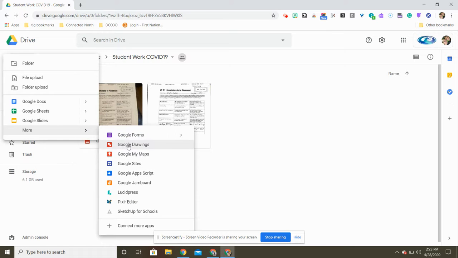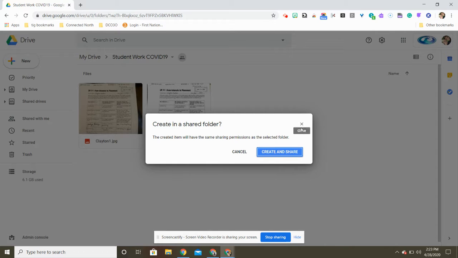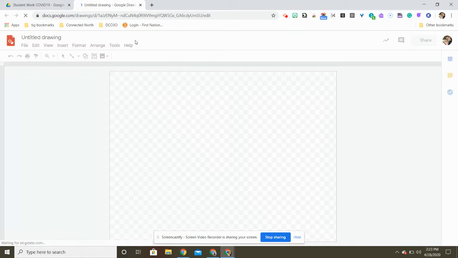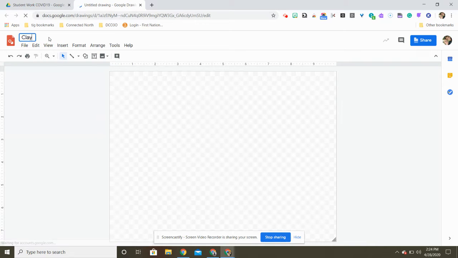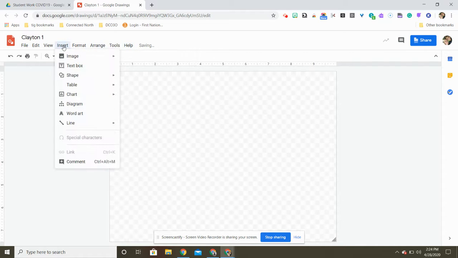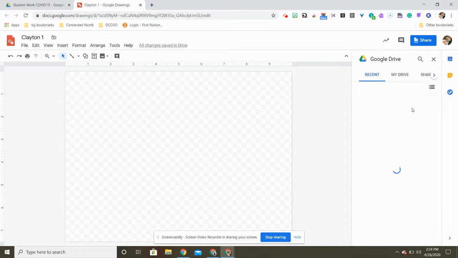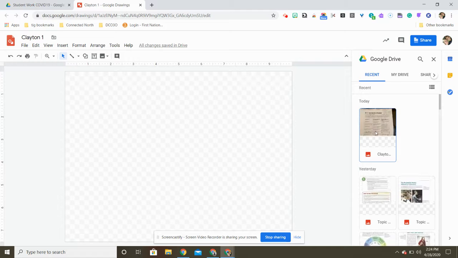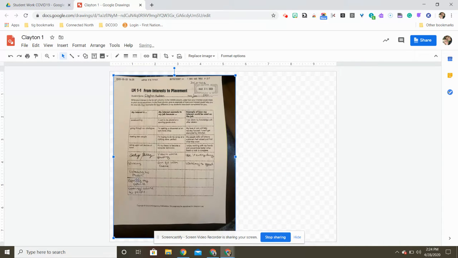Another option is you can actually do it with a Google Drawing as well. So if you open a Google Drawing, it's going to go create and share. And you're going to title it Clayton 1, because that was the name of his work. What you're going to do is insert that image that the student sent you, and it should pop up wherever you put it. Make sure you know where you put that file. There's his work there. And see, there's Clayton's work right there in a Google Drawing.